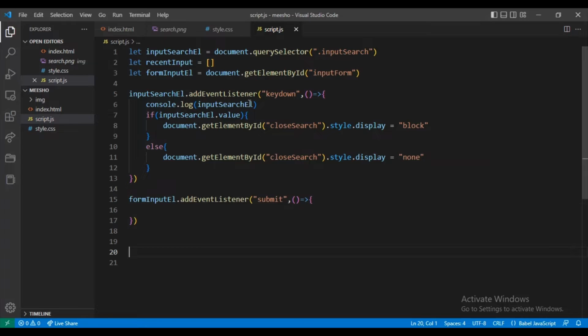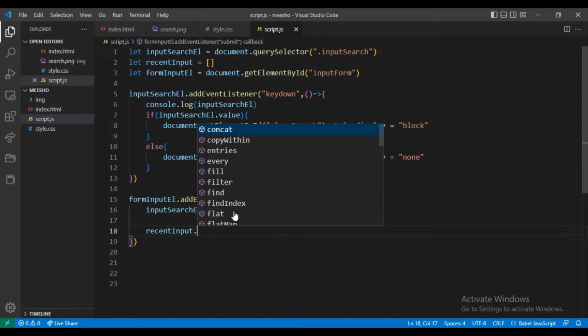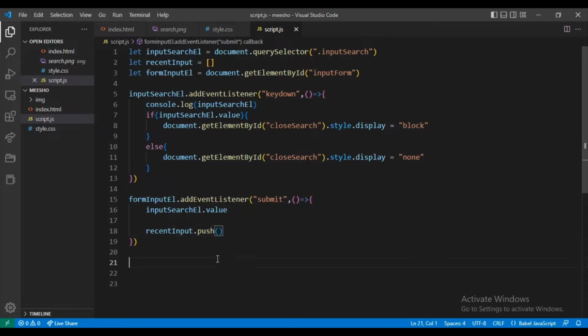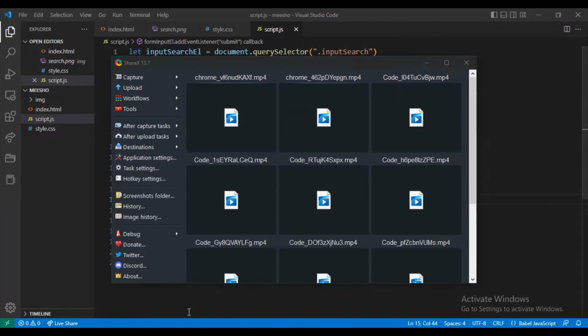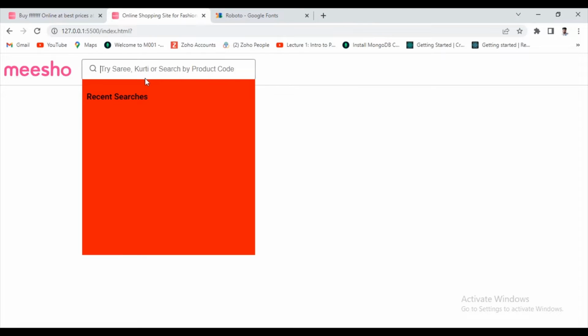Now, when this value comes, I want to push this value into the array. For that, just copy this input and give the value. I want to push this value into recentInput. Just copy this one, and here I give recentInput.push into the array. Just copy this value, paste it here, and now I also want to display this array when we click here too.